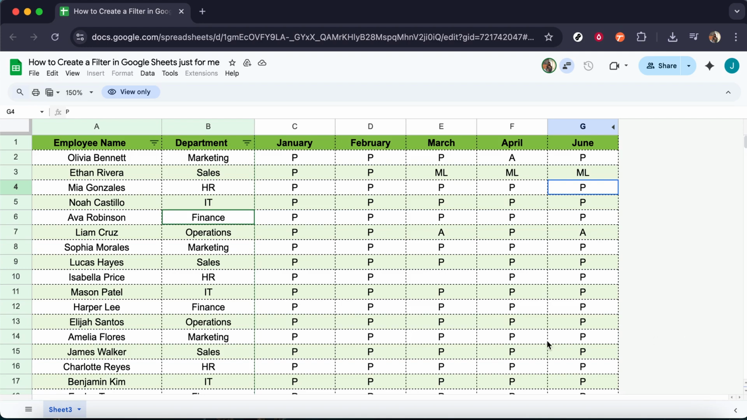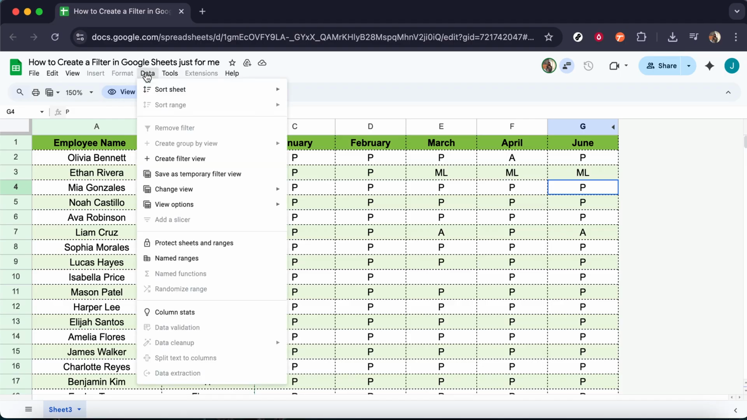To get started, the first thing you need to do is open your Google Sheets document. Now, once you're in the sheet you wish to filter, direct your attention to the top menu bar. You'll see a range of options up there, but for our purpose, we're going to focus on the Data tab. Go ahead and click on it. This will prompt a drop-down menu with various options. From this menu, you're going to select Filter Views.